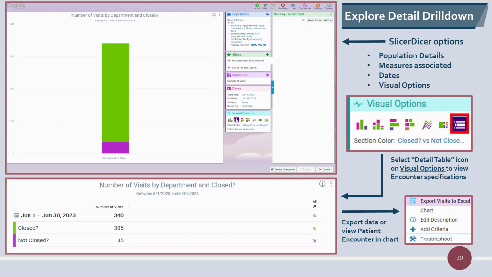The green colored portion of this graph is displaying the number of closed encounters thus far into June of 2023. As a user, I would like to see how many open delinquent encounters I currently have indicated in purple. Furthermore, I want to know the number of visits and what encounters and patients fall within this data report. By selecting the Detail Table icon circled in red under the Visual Options section, I'll be able to access a detailed account to assist me in closing those open delinquent encounters for this month.